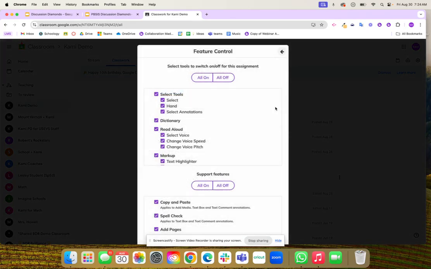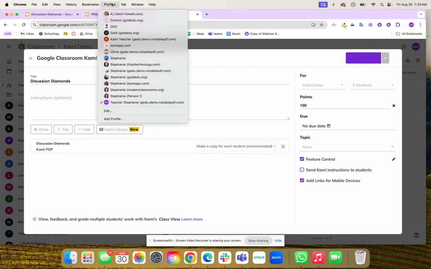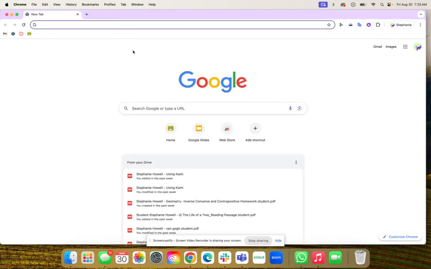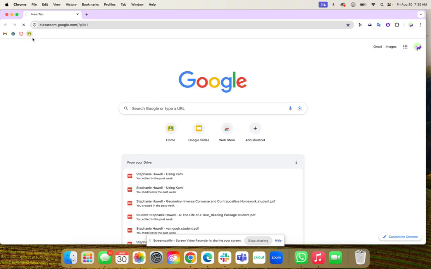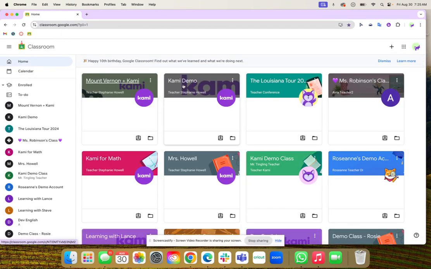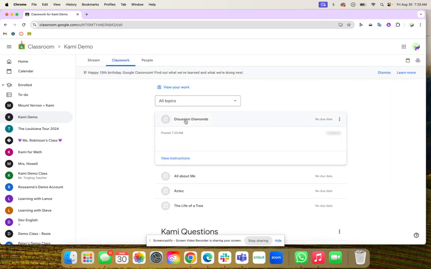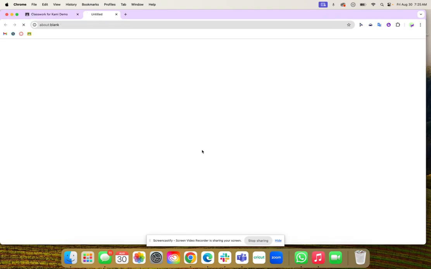Now that I have my 5 leaders selected, I'm going to then pick a topic. You can turn on feature controls, which turns on and off different features, and hit that assign. So again, it's just assigning to certain students. And what the students will do is they are going to go in to their course, and they're going to find that activity in their course. Once the students find that activity in their course, right there's the discussion diamond, they click open with Kami.